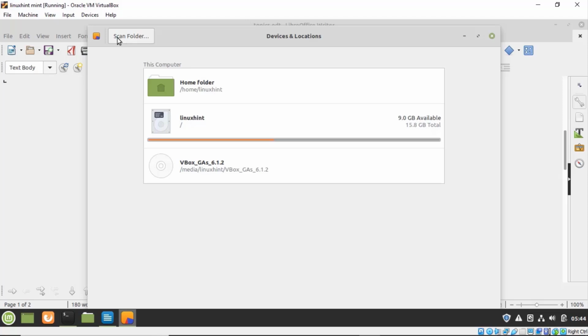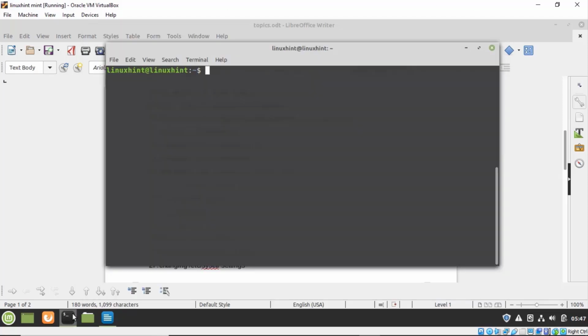Now we will talk about some terminal commands. There are multiple commands available to see the disk space on your Linux Mint system, but the most common is the df command that we will discuss now. The df command displays the device name, total blocks, total space, and used space on your system. We can write df on the terminal to see the total disk space and the available disk space.